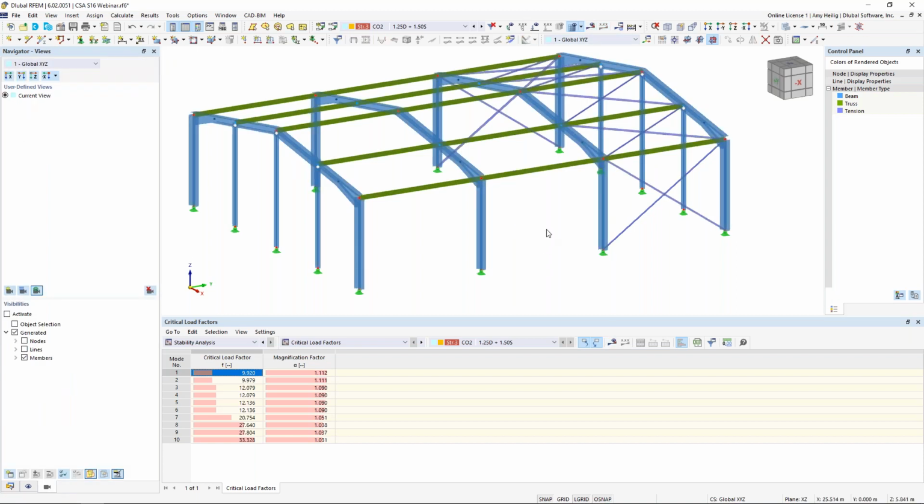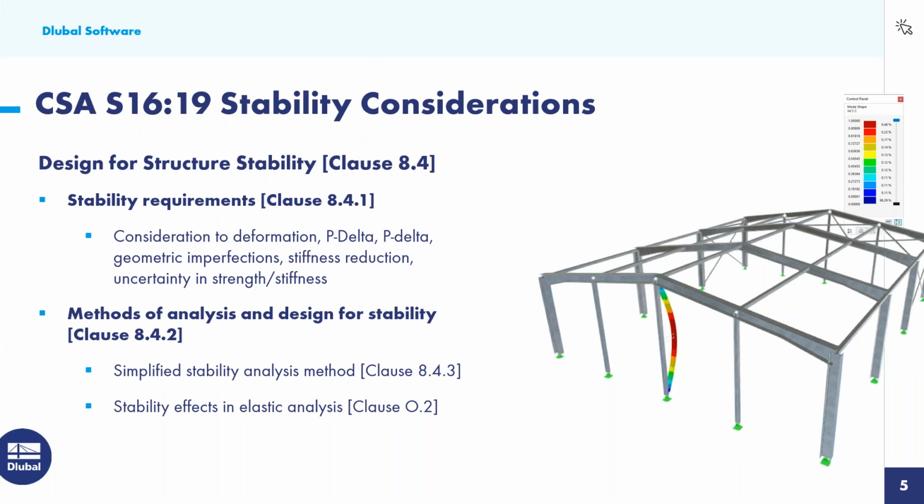All right, so now that essentially our modeling, our loading is complete, let us jump back to the PowerPoint here, and we'll discuss specific to the 2019 standard stability considerations. And we know in clause 8.4, the code tells us that the structure absolutely has to be designed for stability. Looking at 8.4.1, the code tells us that stability shall be provided for the structure and all elements of the structure, considering topics such as deformation, second order effects such as big P delta, little P delta. We have geometric imperfections, stiffness reductions, and uncertainty in strength and stiffness.